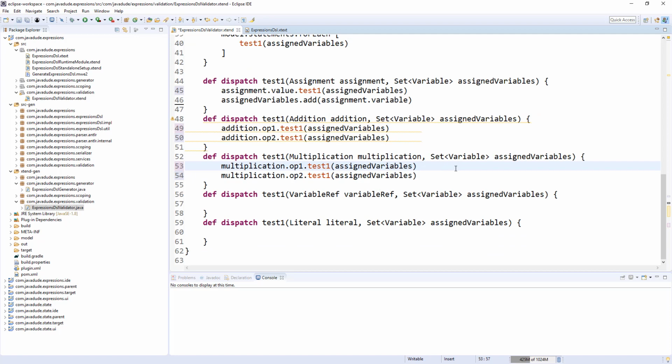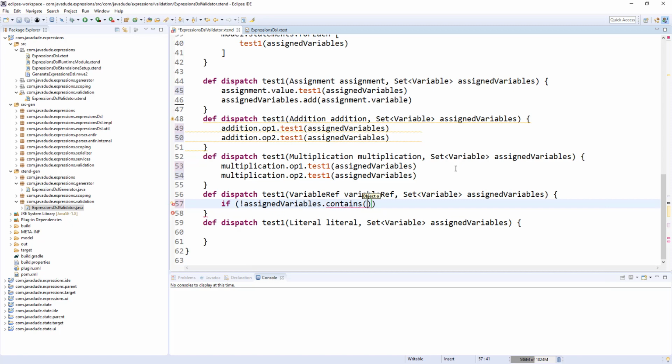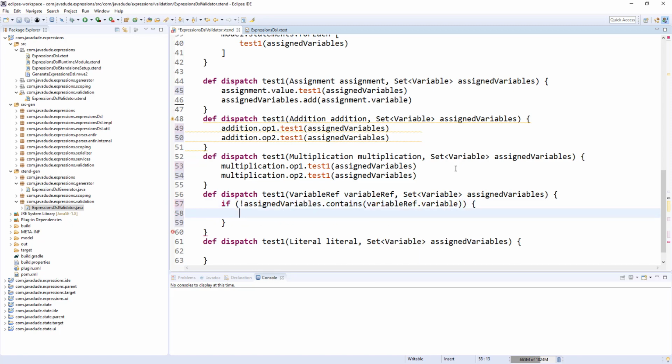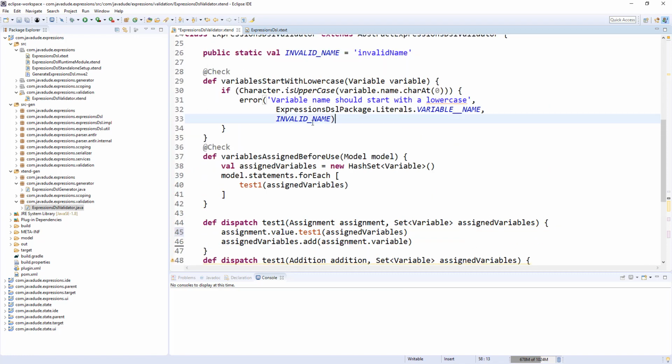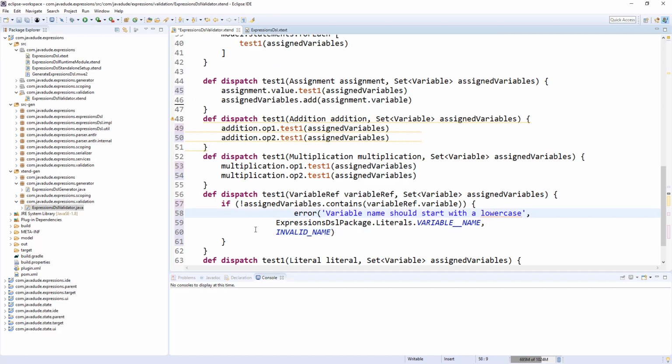And then for a variable reference, here's where the fun is, right? So we're going to say if not assigned variables contains variable ref dot variable, then I want to put up an error message. So I'm going to come up here and grab this error message code. And I'm going to say variable not assigned, variable used before assigned.